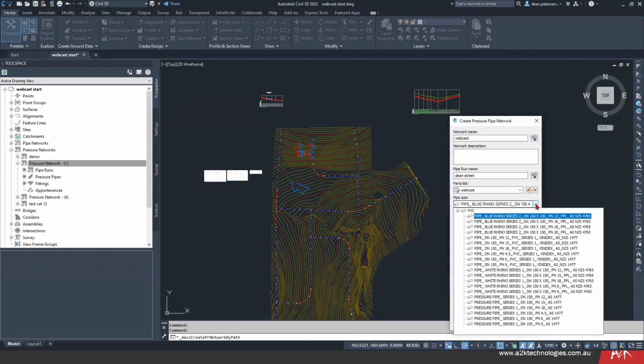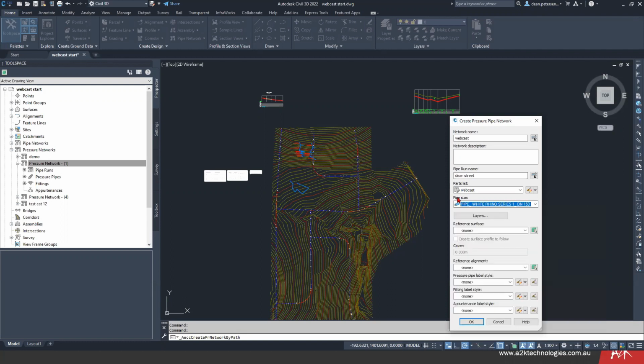Then you can choose the pipe size you want to use. So I'm going to use the PN15 white rhino, I suppose, or 12, any one of those. I'll go to the 12. So these are 150 by 150 pipes, and 150 pipes they are.